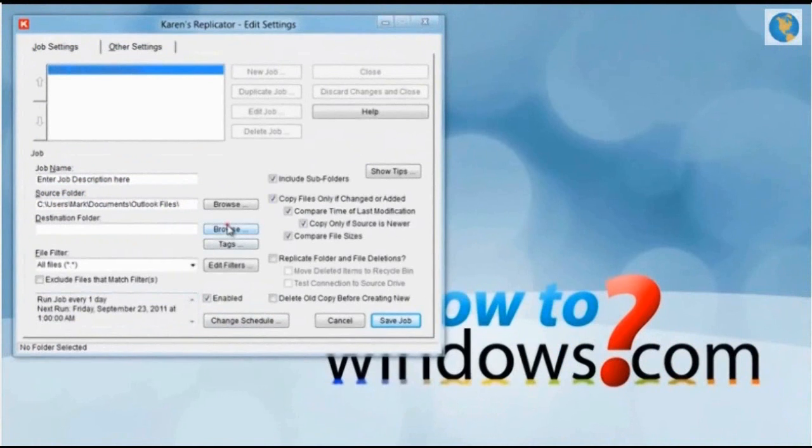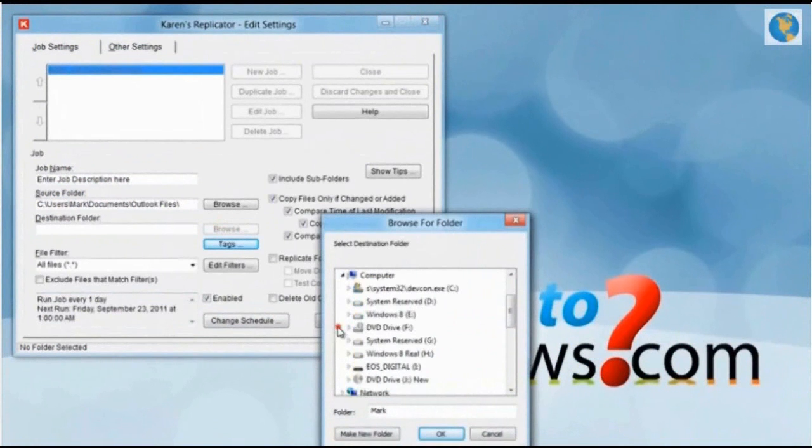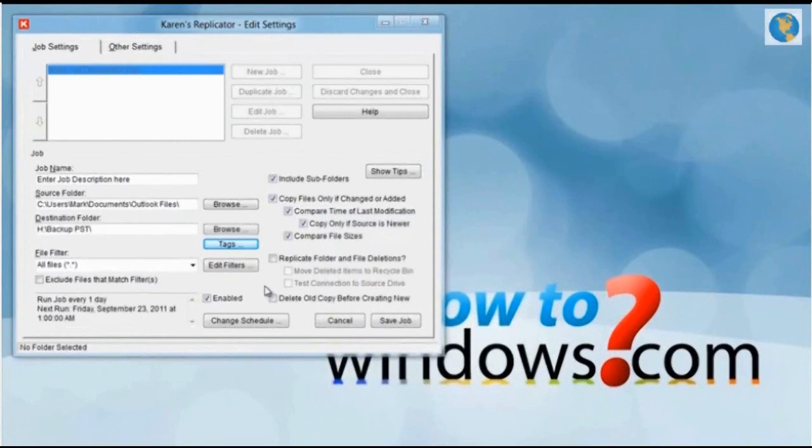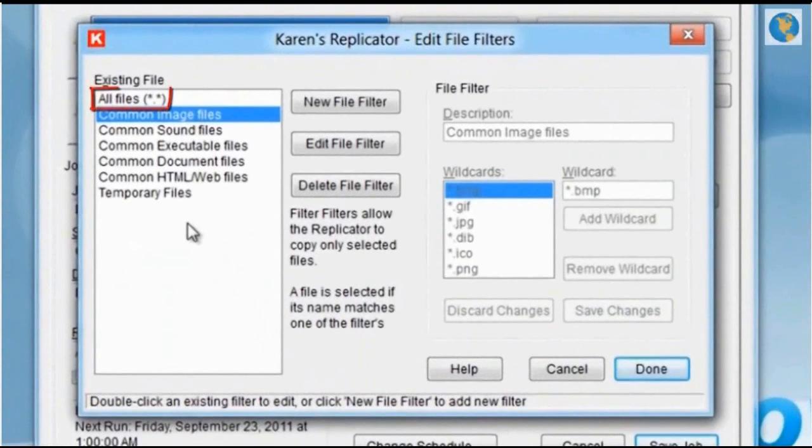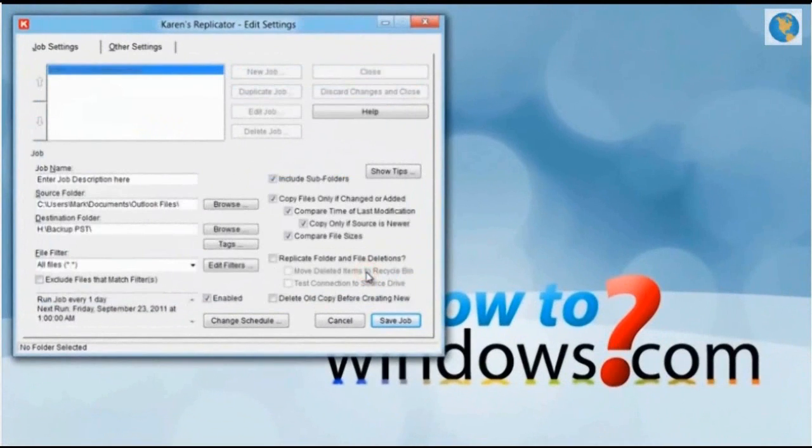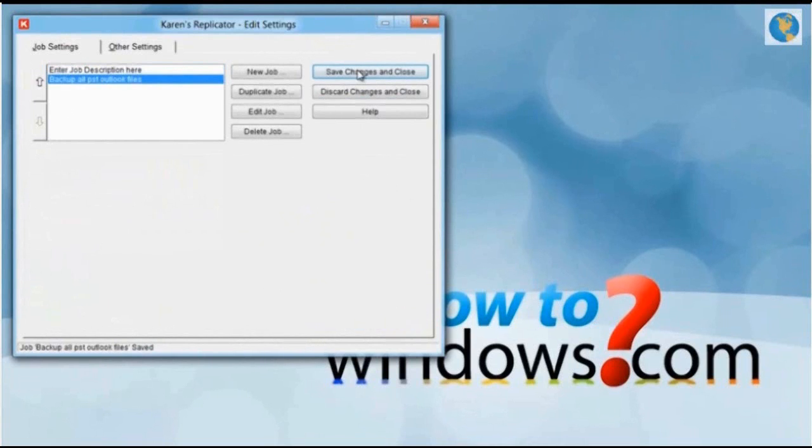Now you will need to choose a destination drive. I recommend a flash drive or external hard drive. Select the drive and computer and either make a new folder like I did, or put it straight on the drive. Now you can choose what type of files you want to back up in the folder you have selected. Let's leave it at All Files. Now create a job name for future reference. Then press Save Job. Then click Save Changes and Close.